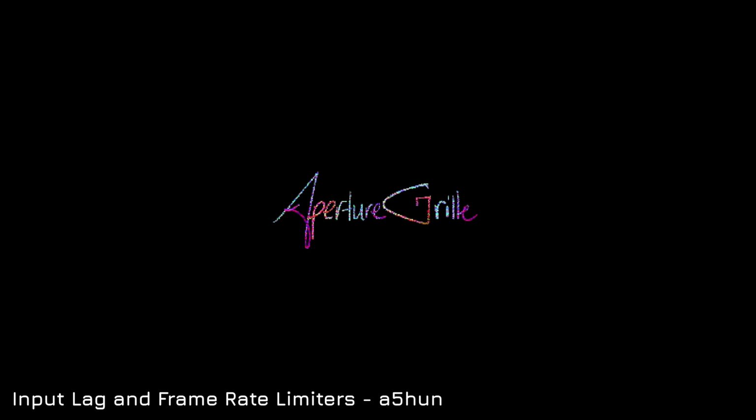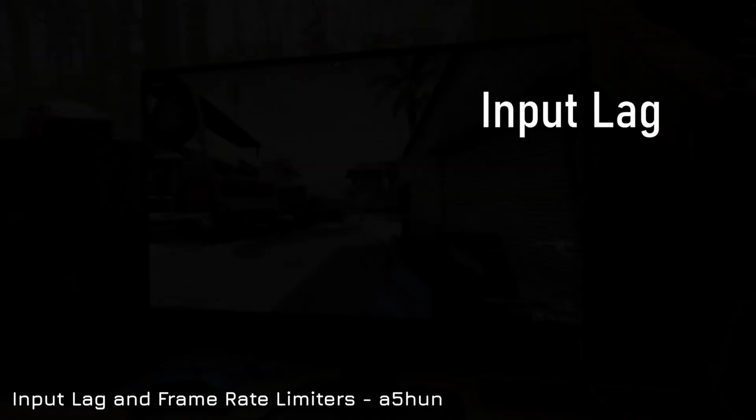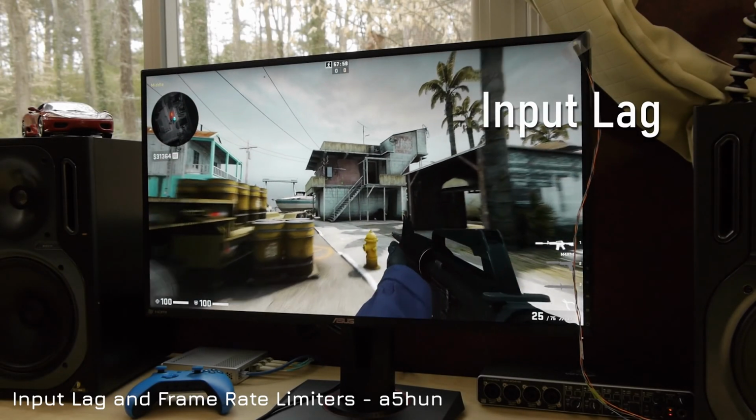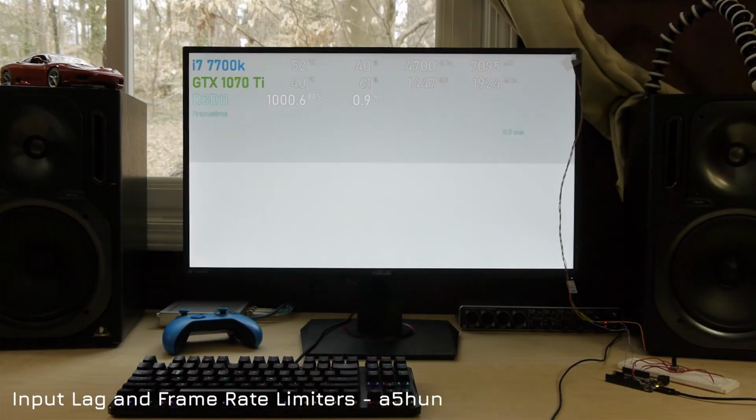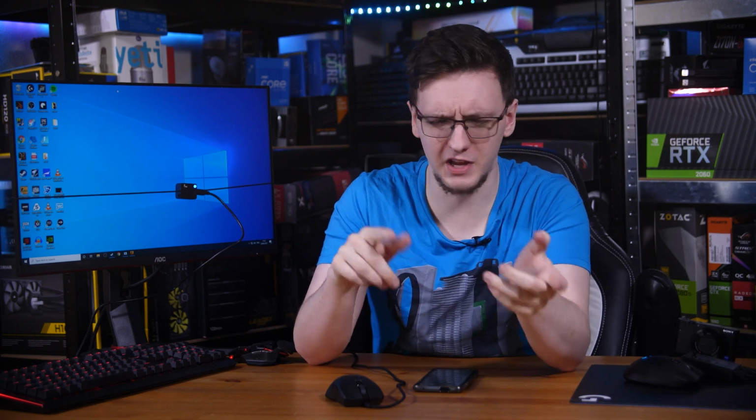As Aperture Grill showed in his video on input lag, one you should definitely go and watch, by the way, I'll leave it in the cards above for you, you can use an LDR or light dependent resistor. My A-level electronics is really paying off. Basically, an LDR is a little light sensor that can detect changes in brightness. If you connect that to an Arduino, you can then have something flash on the screen and have it record how long it takes for that flash to appear.